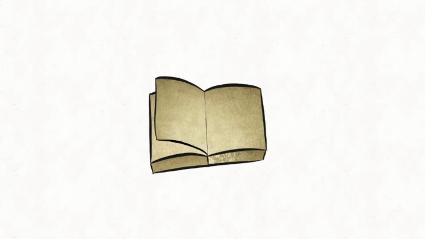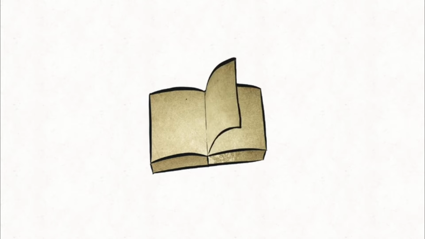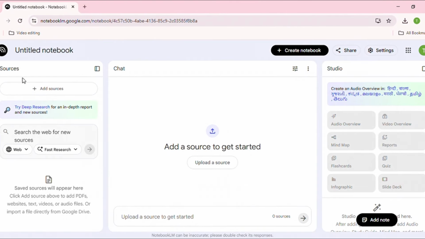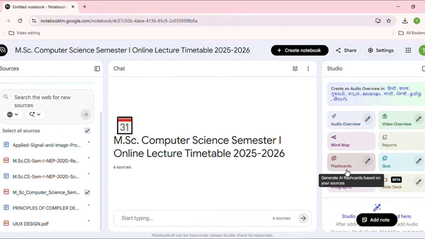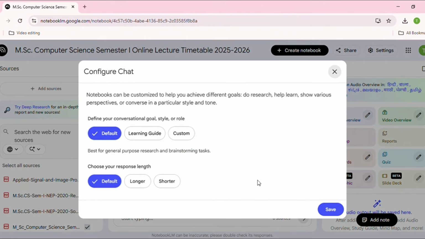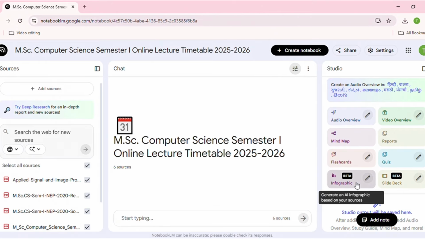What if you need to actually learn something and your exam is tomorrow? This one's for students, or anyone who wants to learn fast. Step 1. Dump everything. Textbooks, PDFs, YouTube lectures, whatever you have. Pro tip. Configure the chat. Make it simple, straight to the point, full marks in the description.